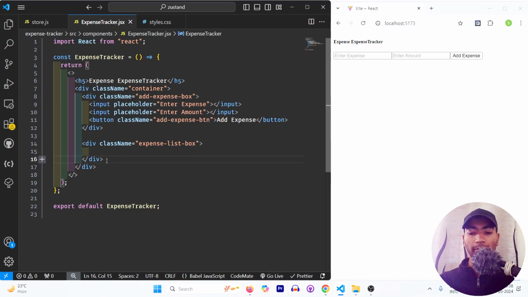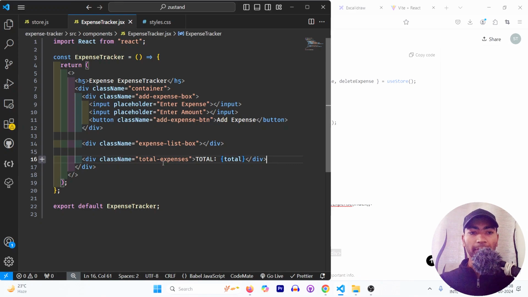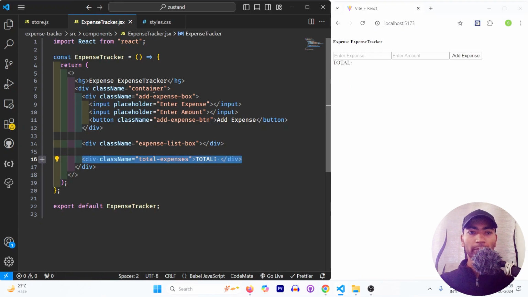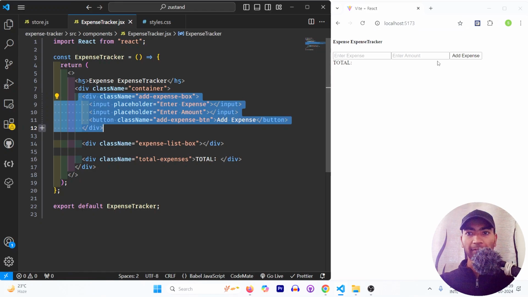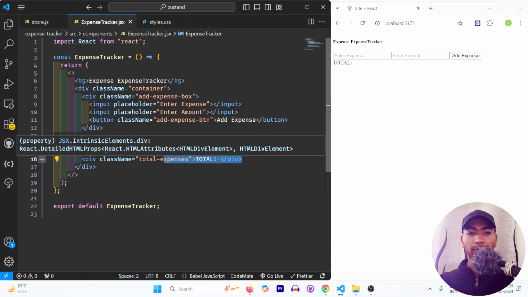I will be mapping over our expense list and showing it here. And the last div that we are going to have is for showing the total. That will look something like this. So on the top level, you can see we have a container div inside which we have a div for add expense box. This div has 2 inputs and a button. Then we have an expense list box. You can't see it because there is nothing in it. And then we have a total, right?